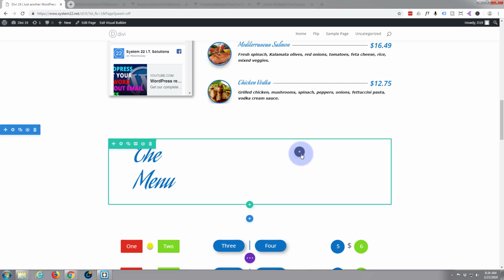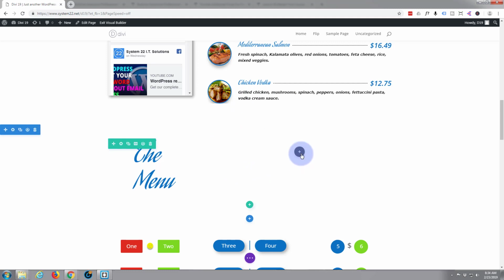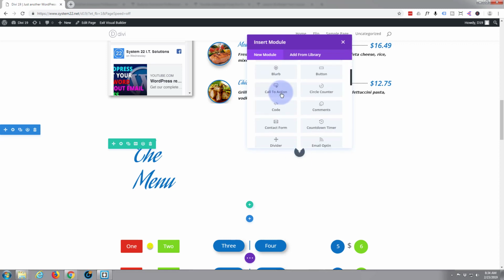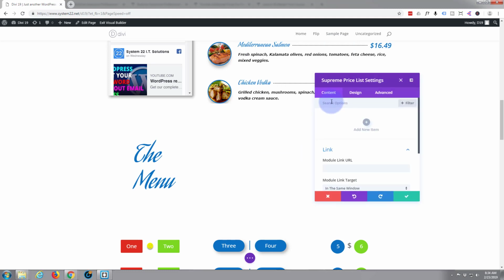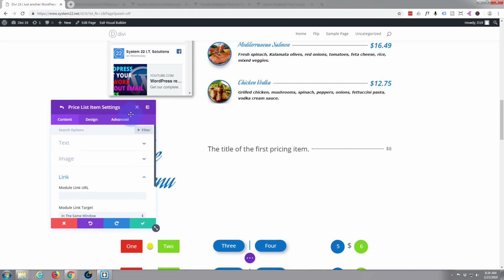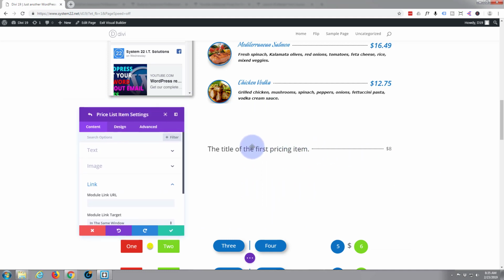Okay, so let's hit the plus to add a new module and go down to our Supreme Modules down here. And the one we want today is the price list, and it's right there. It's a bit like a slider. You've got to add the items that you want. Each of these is an item. So let's hit the plus button and add a new item. And as you can see, I'll move this over to the side. This is the generic what goes in there at first, so you don't have to have an image.